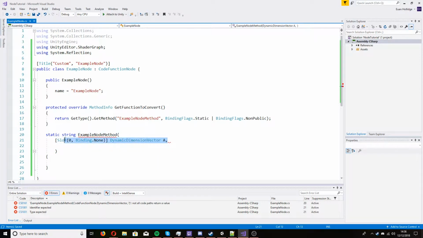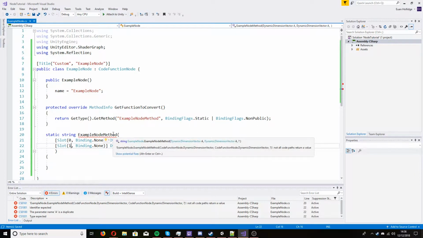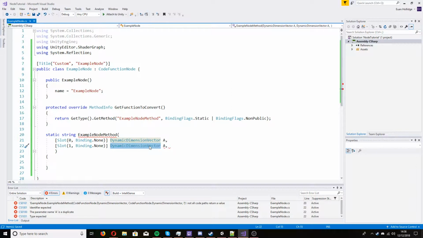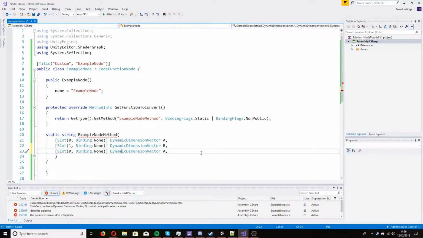I'm going to have another one of these. So what these are is it can be a vector between a vector 1 and a vector 4. A vector 1 is essentially just a float. That's what you call it in code. So if you want to have a float in, it's just vector 1. Let's go for B, and then we're gonna have one more. So this will be slot 2, and this is gonna be the result. So you need to put out here, and again, call it whatever you want.